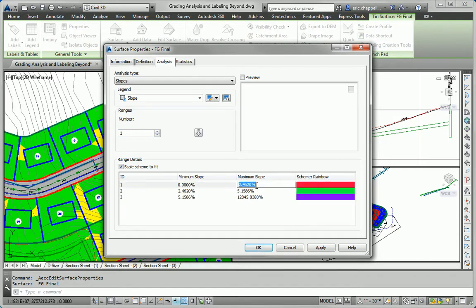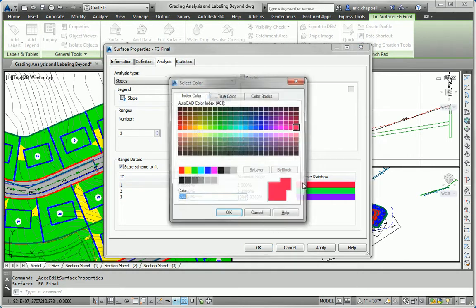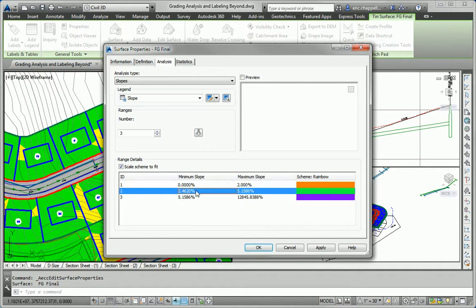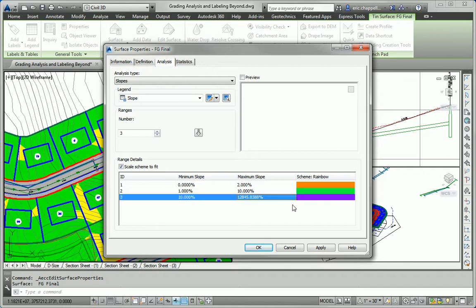So I don't want anything less than 2%. So I'm going to make 0 to 2 an orange range, color 30. 2 to 10 is good. That's my green range. And then 10 to the max, we're going to say, is red.